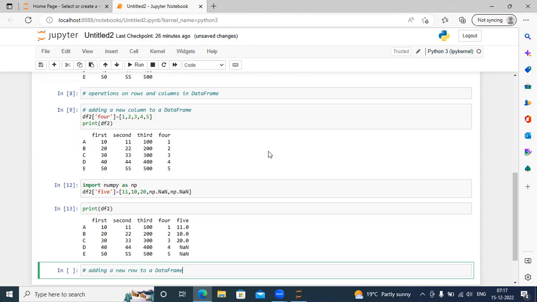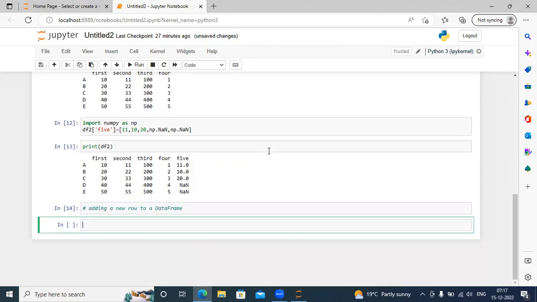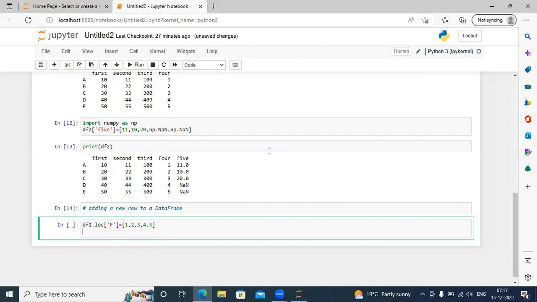We are going to use the loc method for adding the new row. A, B, C, D, E we have already. Now we will create the F row. df2.loc, I'll be creating an F row, and we need to pass the values in the form of a list. That is 1, 2, 3, 4. Total 5 columns we have, so 5 values we have passed here.